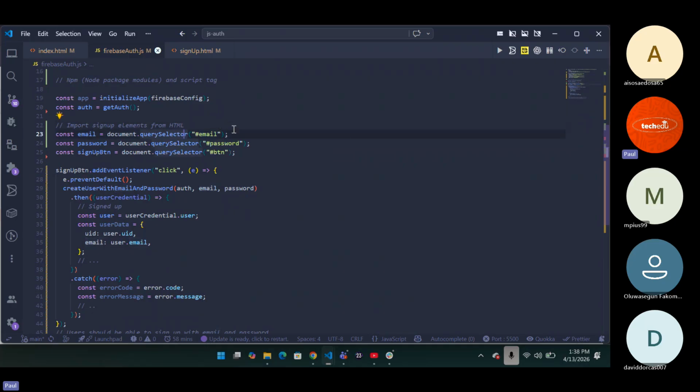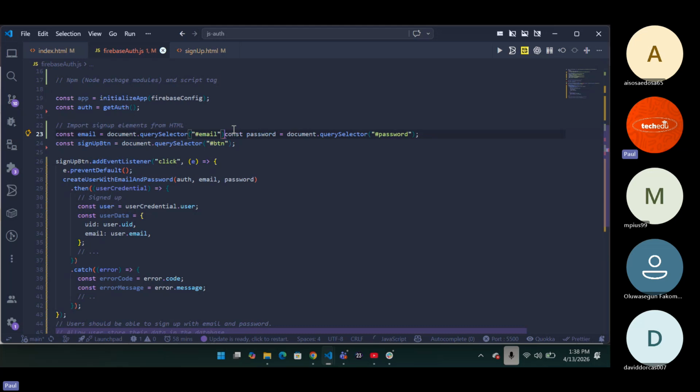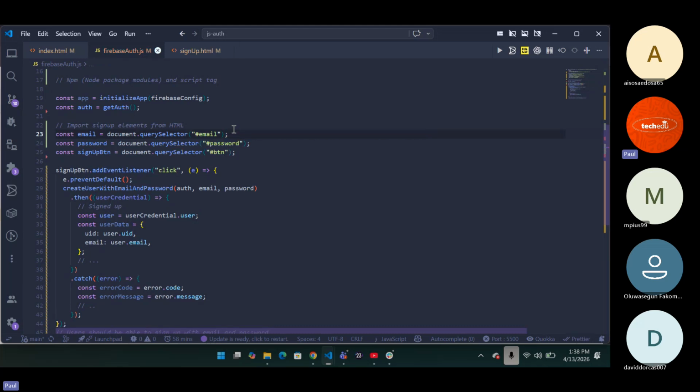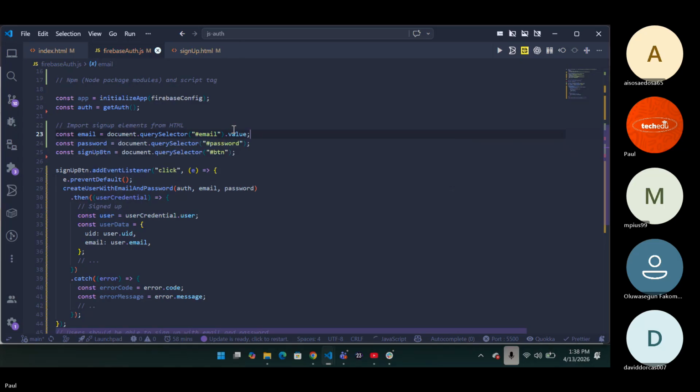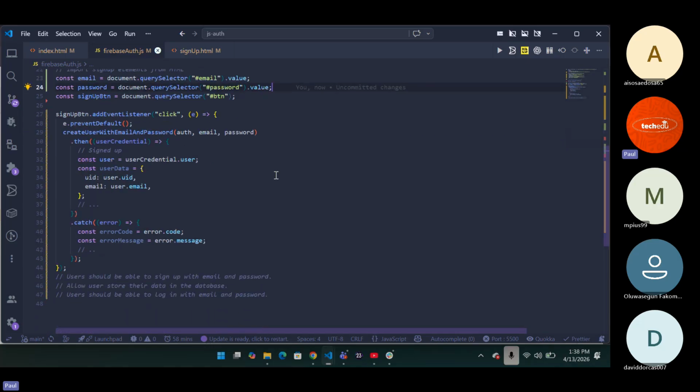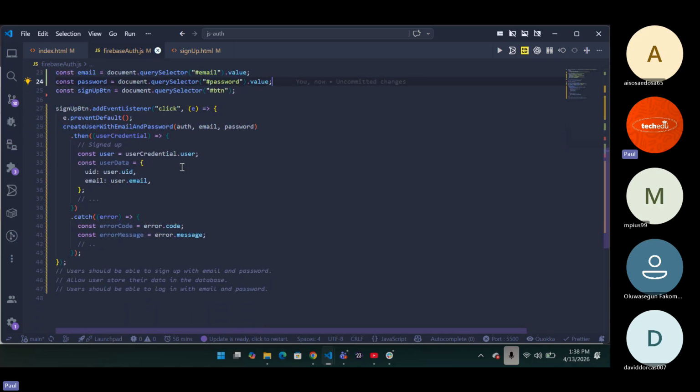We're going to be getting email dot value. Because that's exactly what we are interested in. Yeah, email dot value. Then we're also interested in getting password dot value. Now, these are the things that we are going to be getting. And this is how we are going to go ahead and finish whatever it is we are trying to do.